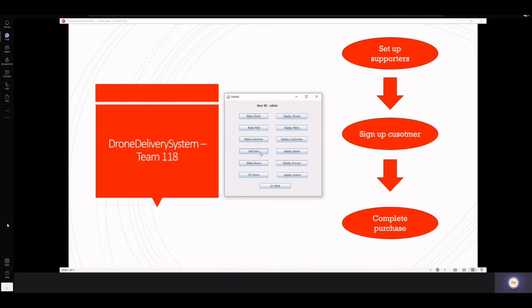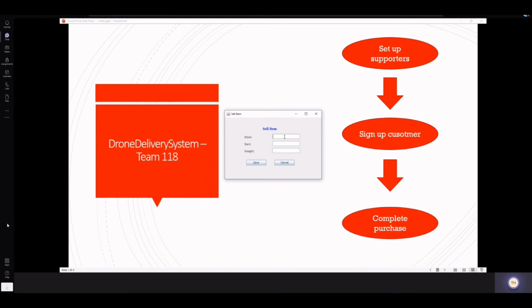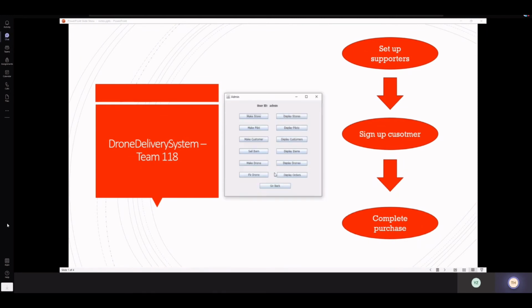Once we have the store, we want to add items that are going to be sold by this store. Let's make cheesecake available in this shop. So let's put the store's name first: it's Kroger, and the item is cheesecake. The weight is maybe 4 pounds. Again, we can use display items, put in our store name, and click display to make sure everything has been typed correctly.